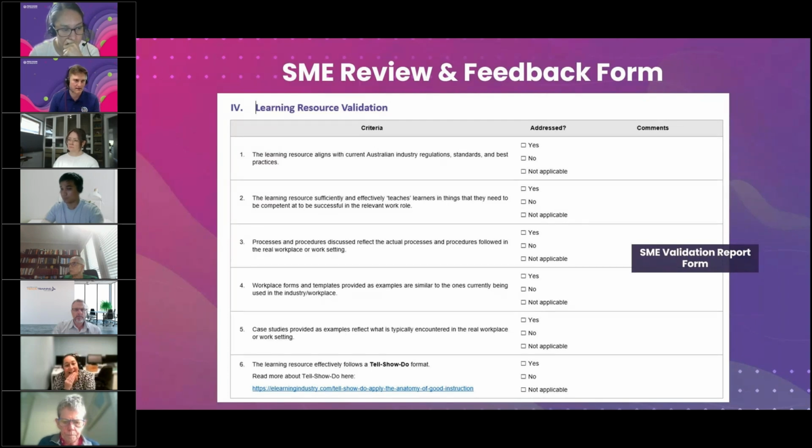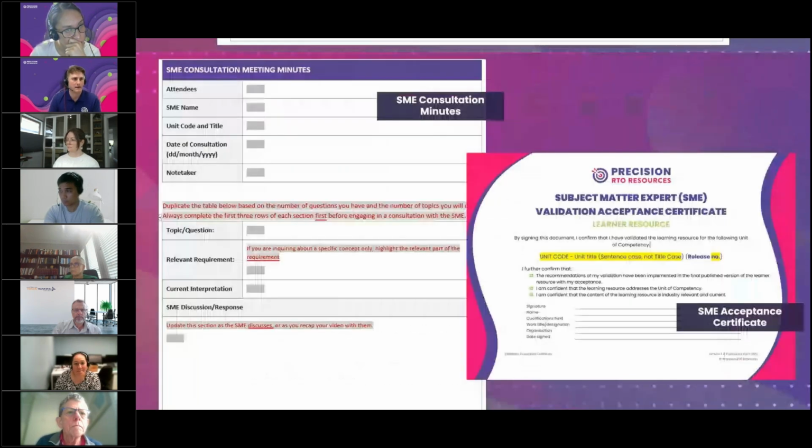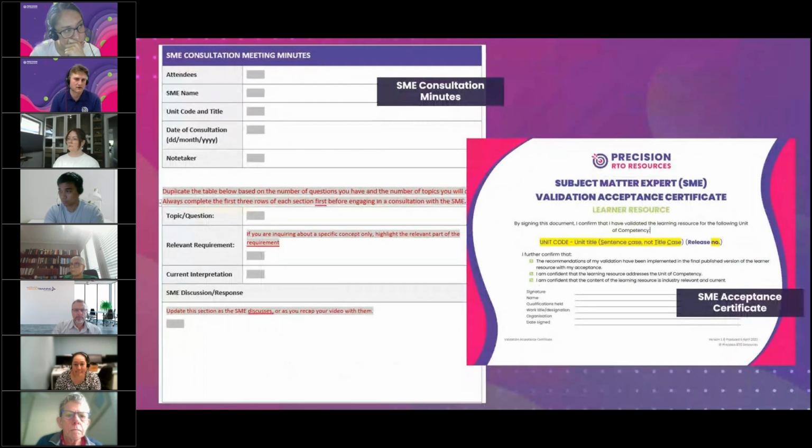So this is a SME review and feedback form. When the subject matter expert reviews the content, they can basically check off which has been done and which has been missed, and leave any comments they have, and provide that back to the developer. And we do minutes for any consultation we have with an SME, so we can record any important information or context they provided to the developer, and just make sure we have a record of that.